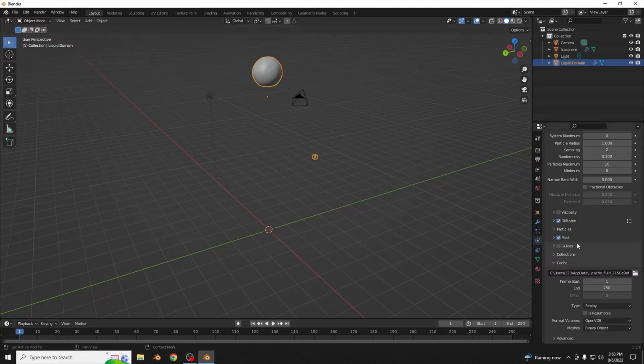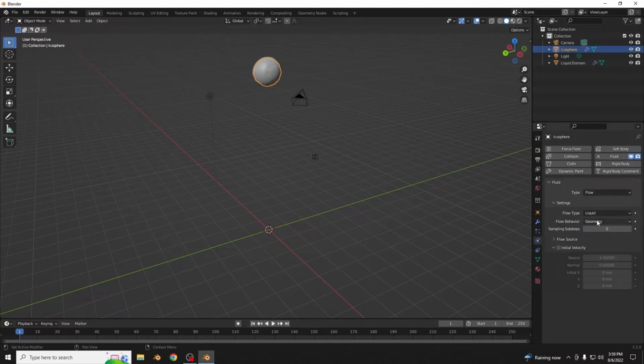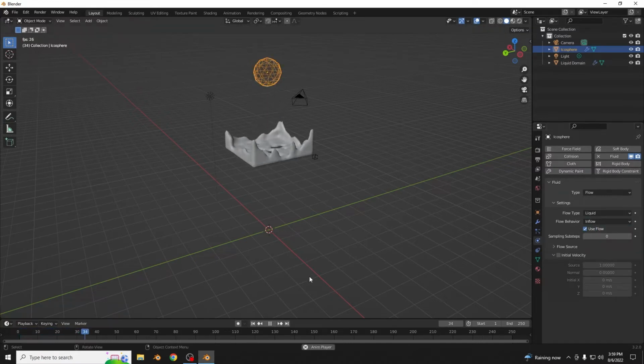So we are pretty much done with the actual liquid simulation because of this preset. But there are a lot of settings that we might want to change, including the number of particles, the amount of fluid, all of that kind of stuff. So we're going to go to ecosphere and change the flow behavior to inflow. But look, it's still the same, nothing has changed.